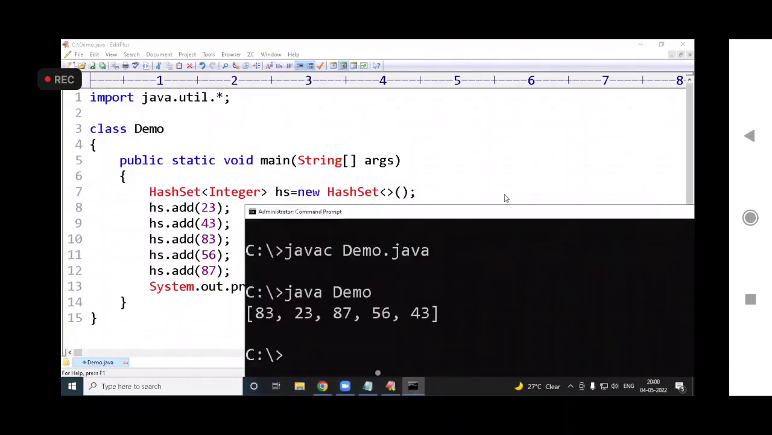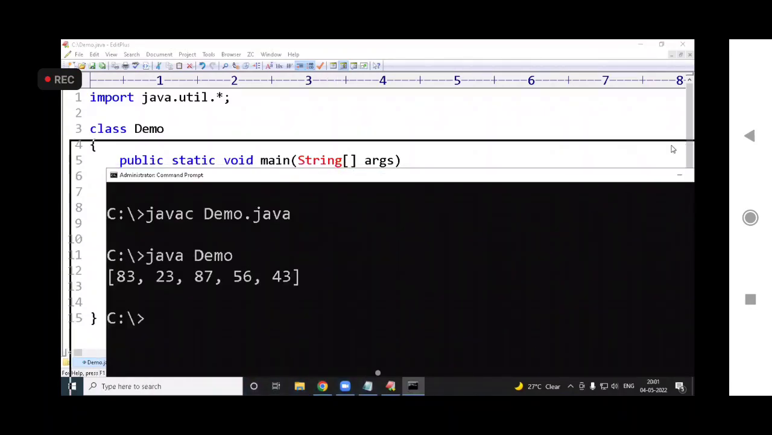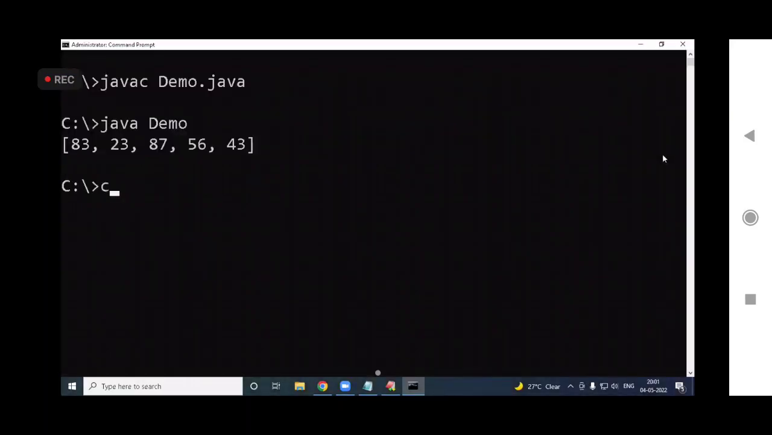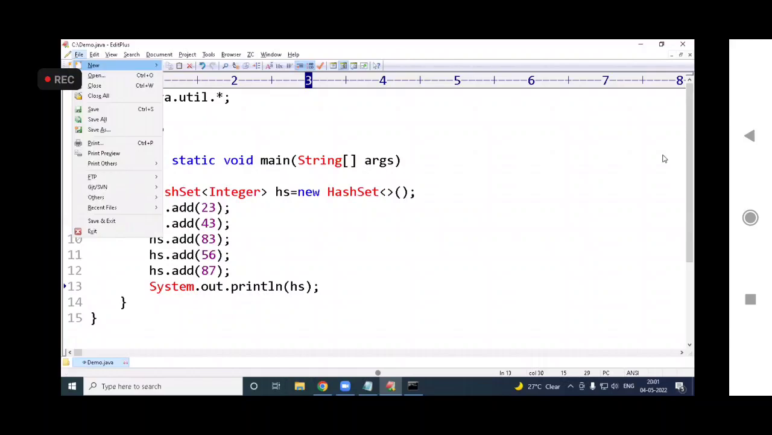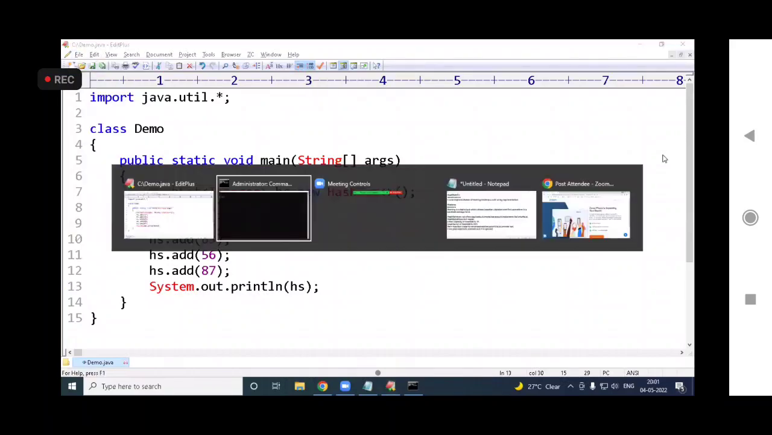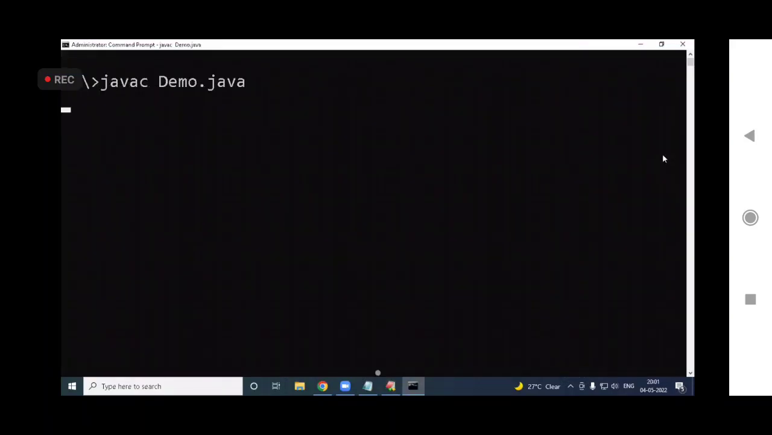Data not shuffled. File, save. javac demo.java, java demo. 83, 23, 87, 56, 43.